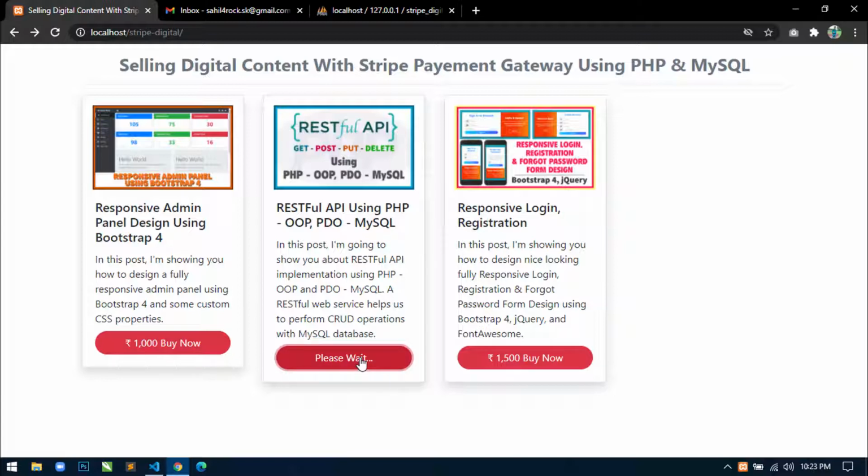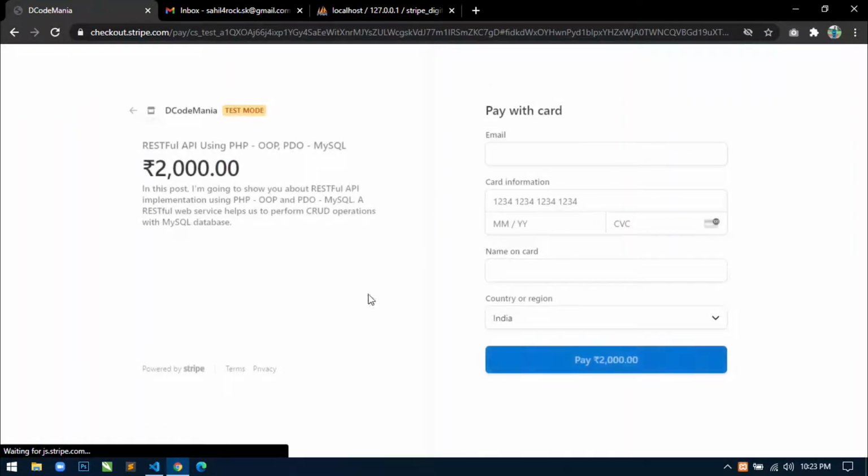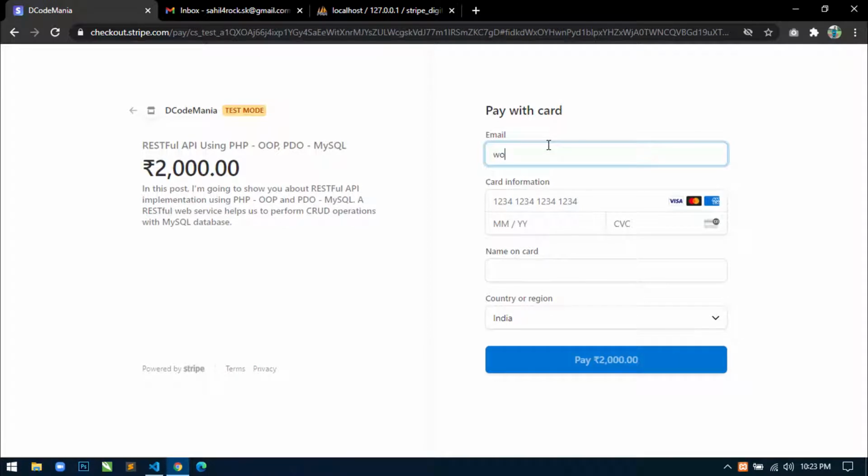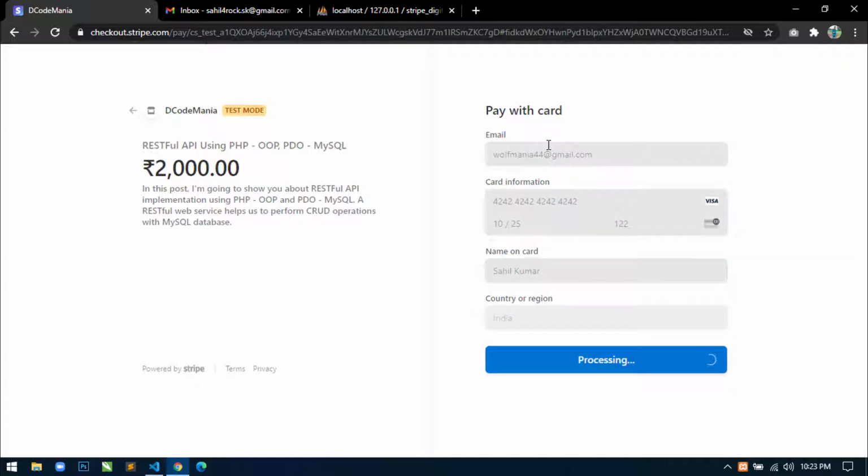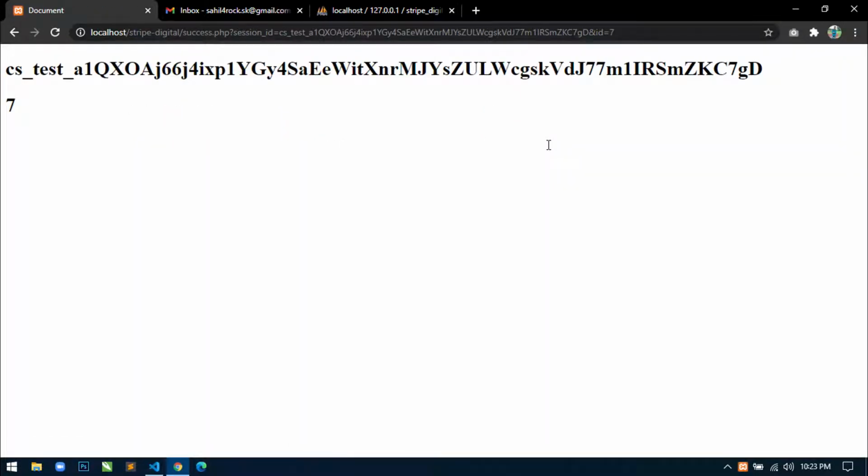If I suppose I want to buy this one and click on this buy now button and wait. Okay, this is the checkout page. Now let me write my email mania44@gmail.com and card information, some valid date, name, and click on pay. Once the payment is processed and it redirects to success.php page, then you can see we are getting this session ID in the URL and also the product ID in the URL. Okay, and you can see we are also getting it here.